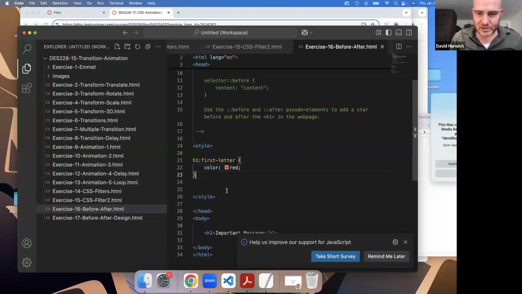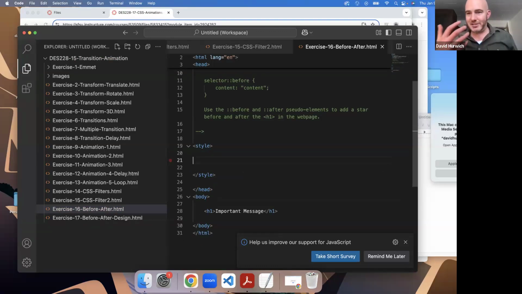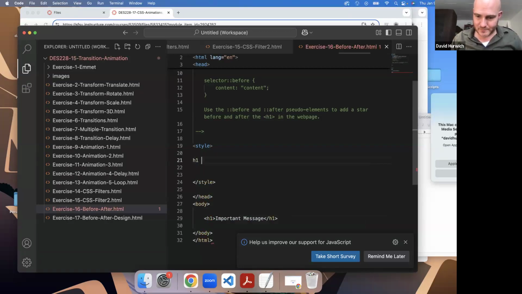There's other things we can do with this as well, but what I wanted to show you, and this is something we can do some interesting things with, is something called before and after. What before and after allow you to do is actually add content to a web page after the HTML has been published, to put content before something or content after something. Okay. So I have this H1 here. I'm going to select that H1. And actually, what I'm going to do is say before.